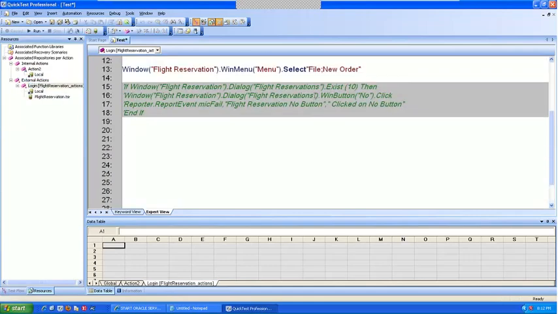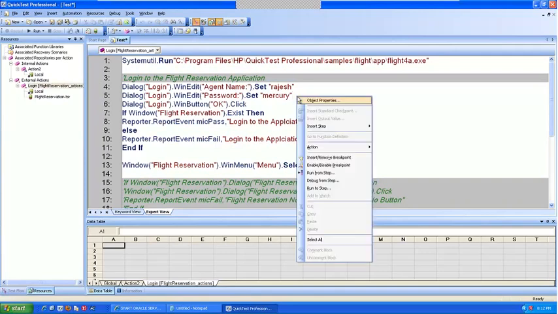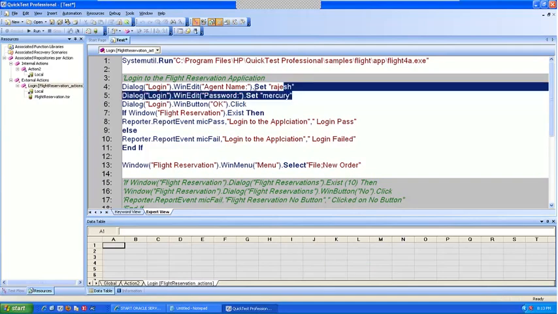Now you see here, this is the login information that has come. Now let's try to edit it. You see, I'm entering, I'm not able to edit it. This is in the non-editable mode. Now if I open the flight reservation action and make some changes, it will automatically get reflected here.